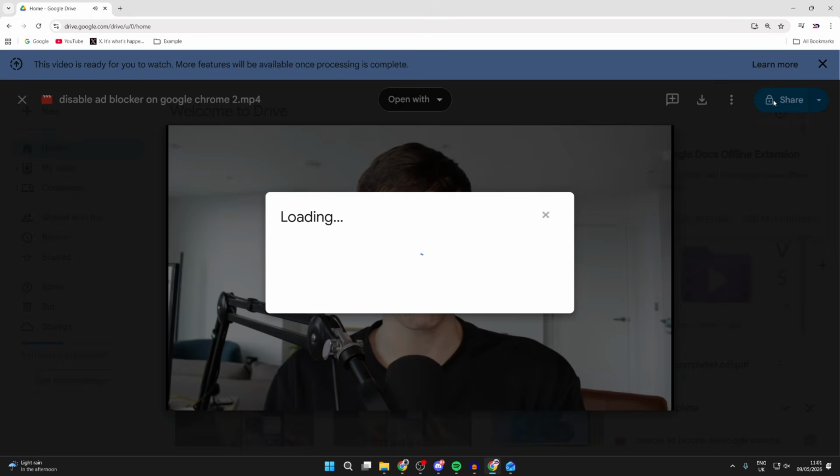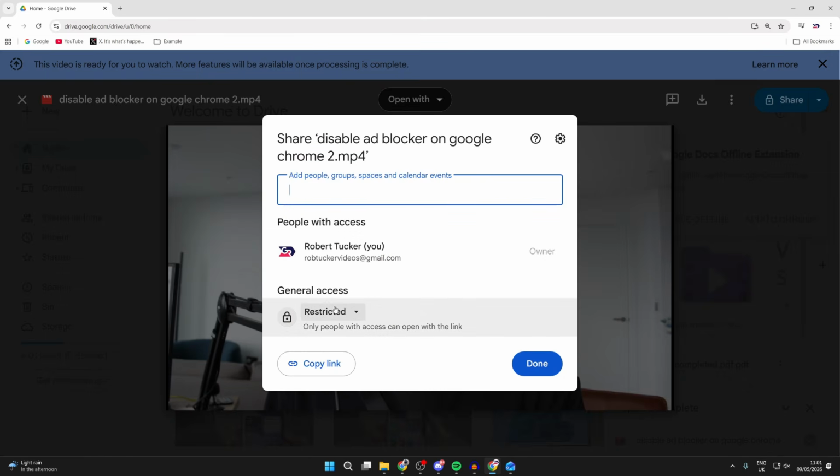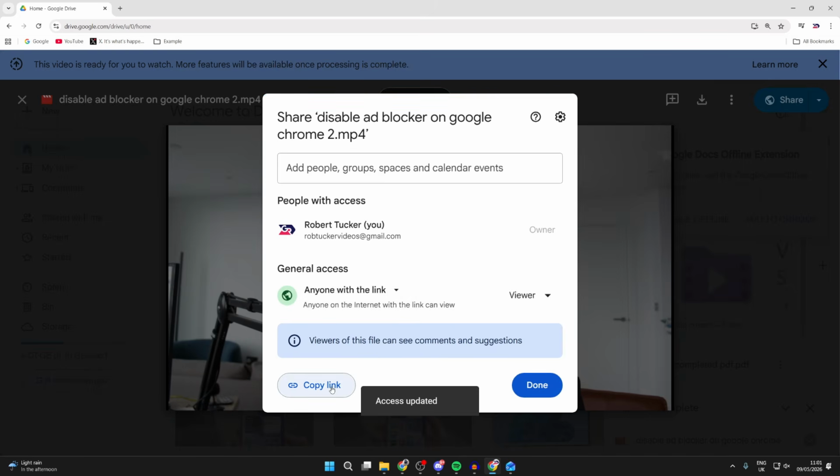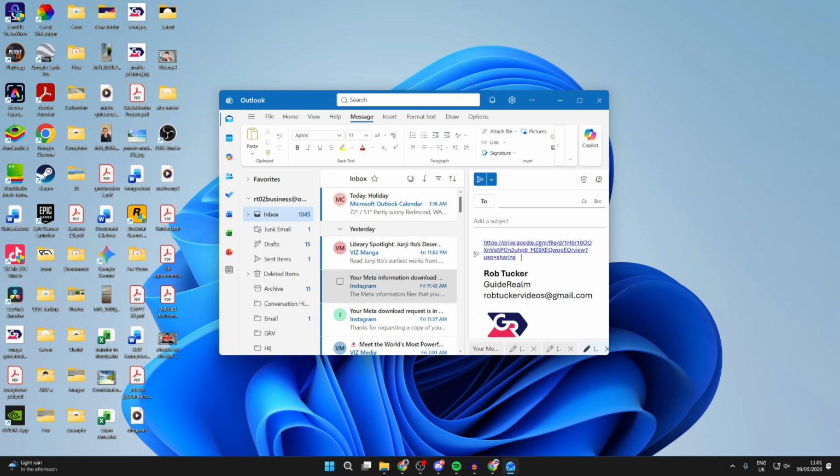Go to the top right and you can press Share. Now you can change general access from restricted to anyone with the link, and you can press Copy Link. And then what you can do is put this in your email. So of course, write it, add it in, and people can then click on it and get to that video, and they can download it there.